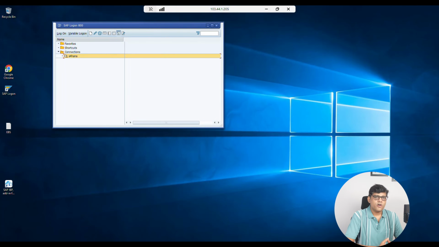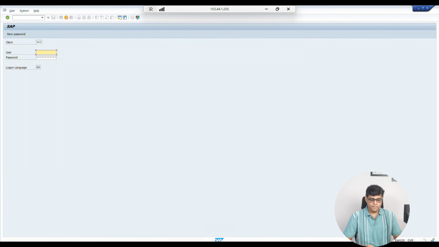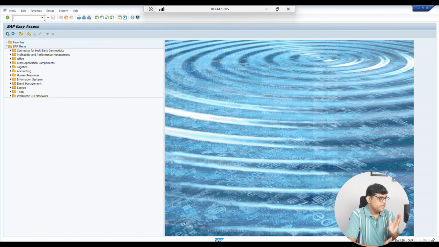I will log into the on-premise system, which is my GUI. You should have your user ID and password. I will log in with my user ID and password. The first screen which appears here in the on-premise system is your user screen. This is our easy access screen, user easy access, you can say.